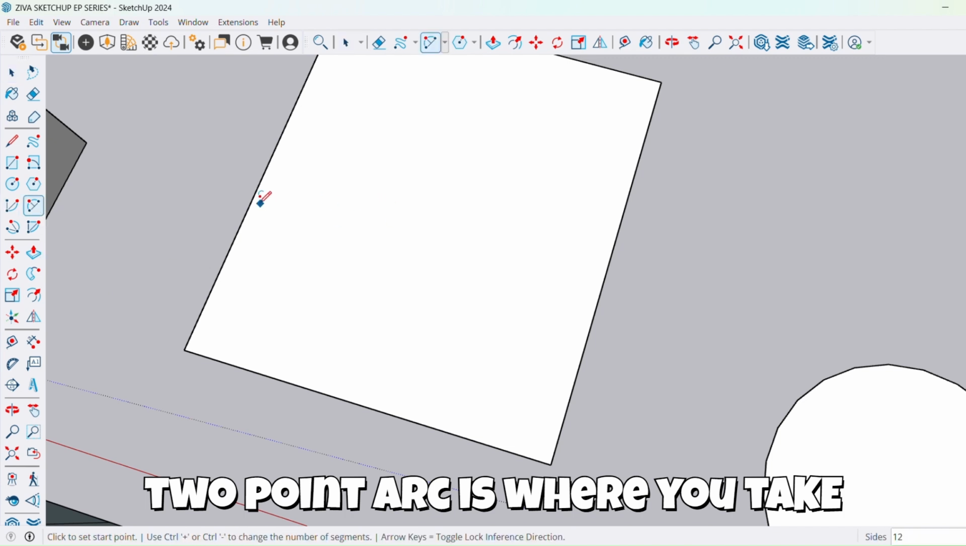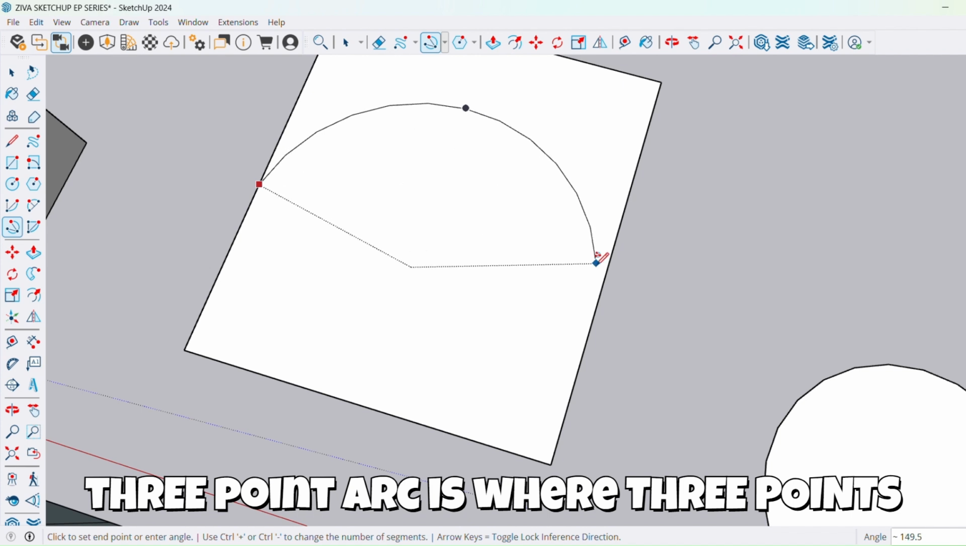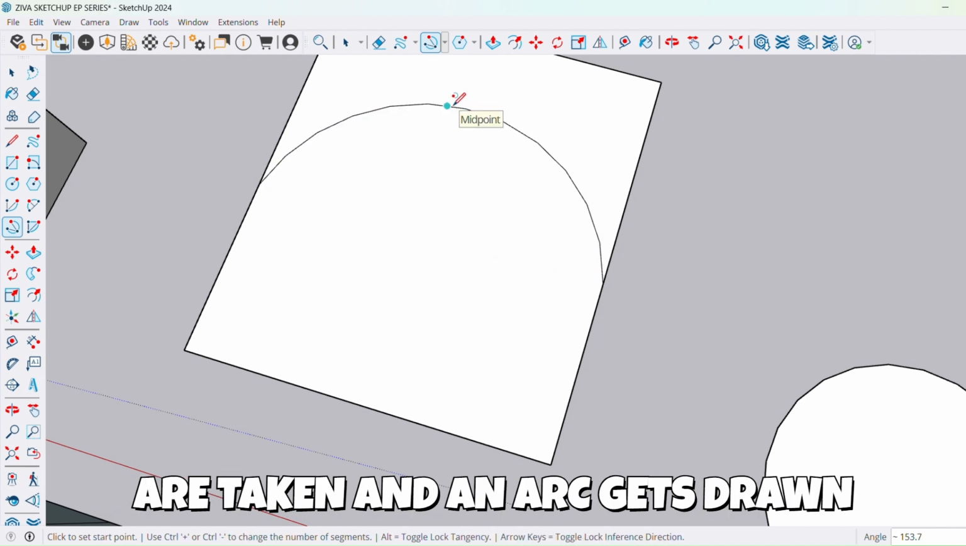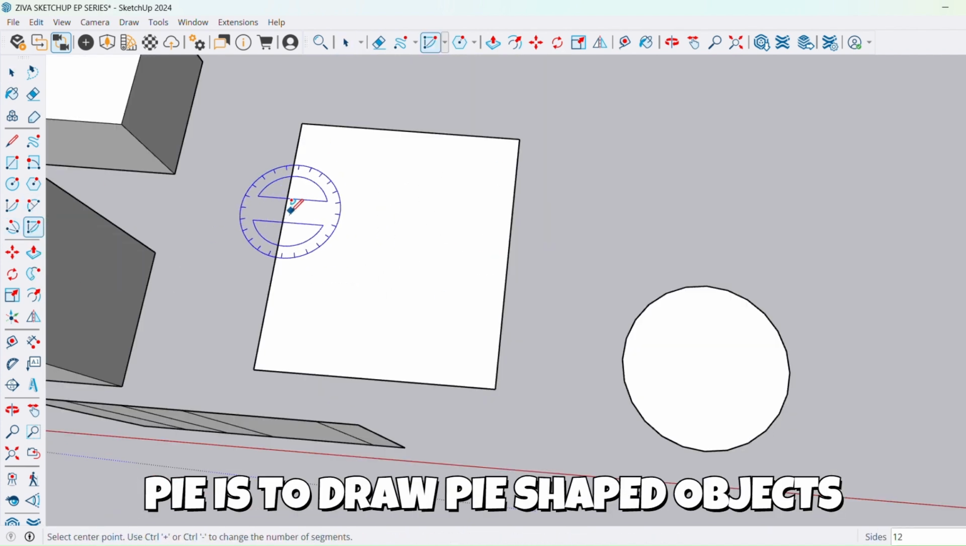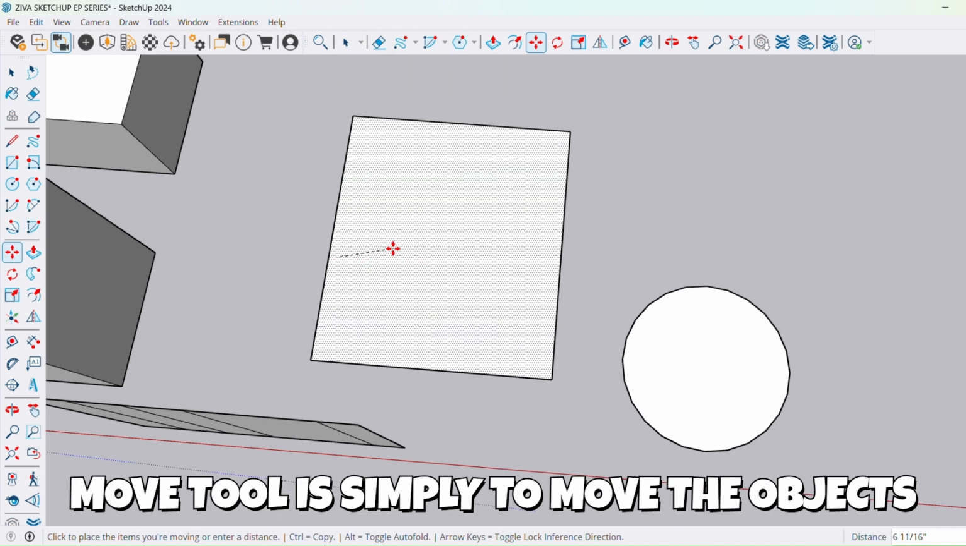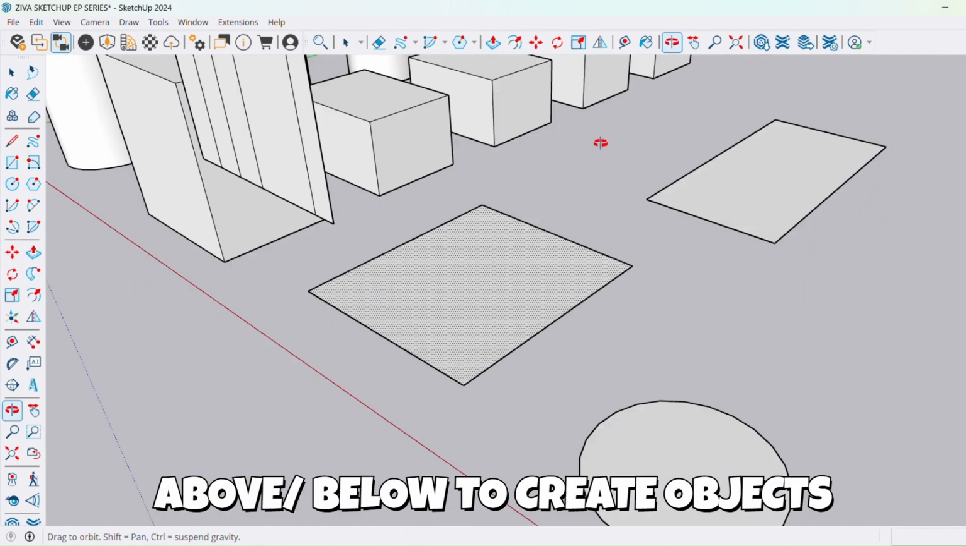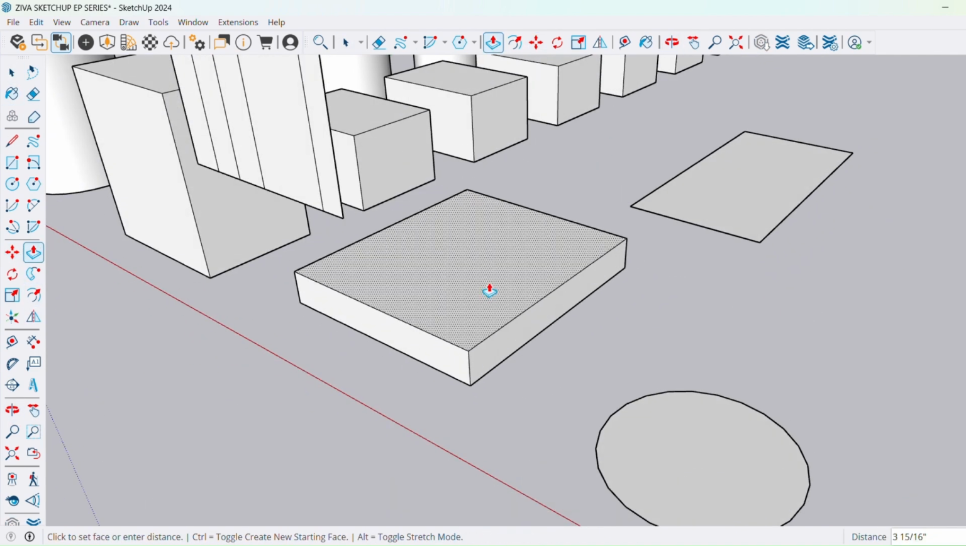2-point arc is where you take 2 points and an arc gets drawn. 3-point arc is where 3 points are taken and an arc gets drawn. Pie is to draw pie-shaped objects. Move tool is simply to move the objects wherever you want. Push-Pull tool is to push the area above or below to create objects.